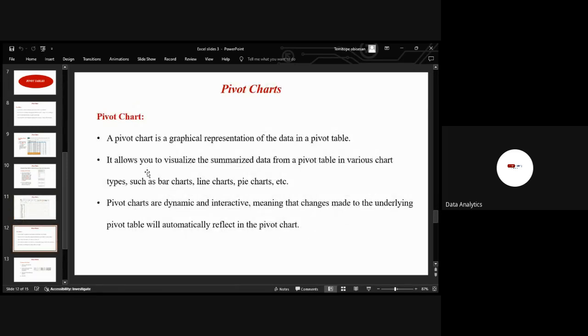Now, the first step is how do you create... you already know what your pivot chart is. The pivot chart is a graphical representation of the data in a pivot table. Like I said, your bar chart, your pie chart, donut charts, so many types of charts you have. I'm sure you are familiar with charts. That allows you to visualize the summarized data from your pivot table. So it's what you have inside your pivot table that is going to be visualized.